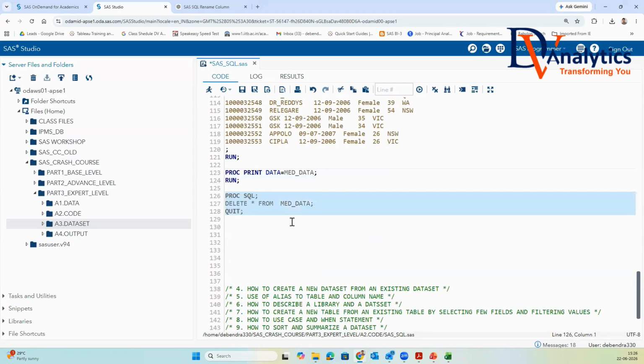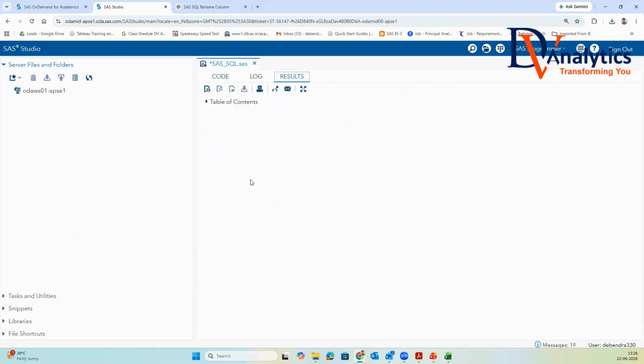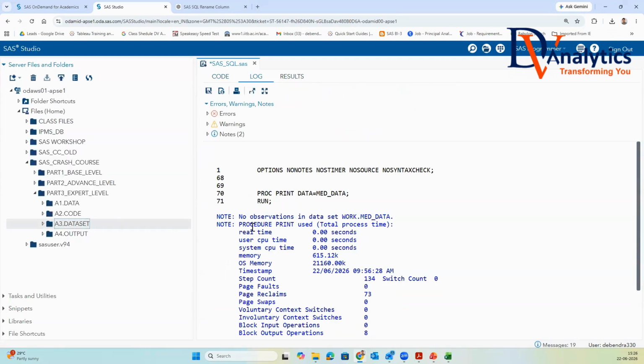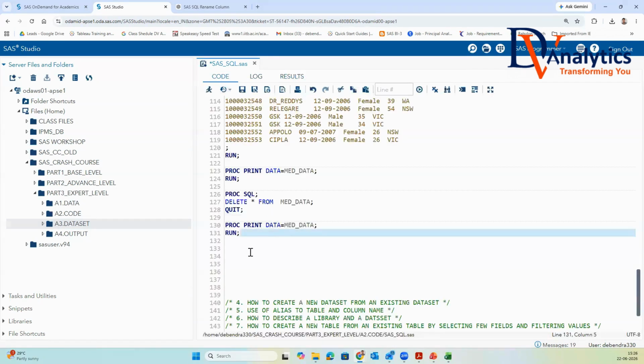Is this clear now, guys? How to go for dropping, how to go for deleting? Yes, sir. Now, if you go after delete to search for the table, it's saying that there are no observations in this table. Only the table is there, but there is no record inside the table. That's what will come.